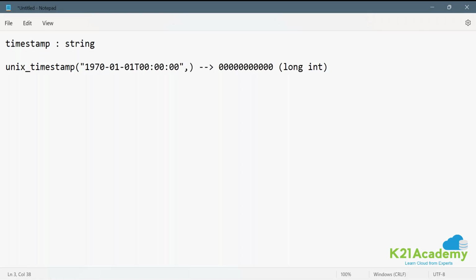And then we have to tell it in which format this string is written, so that it can understand where the years are, where the months are, and where the date is, and then how the time is authored, right? So you tell it exactly and ask for a Unix timestamp of this. So it's going to give you a long number like this.